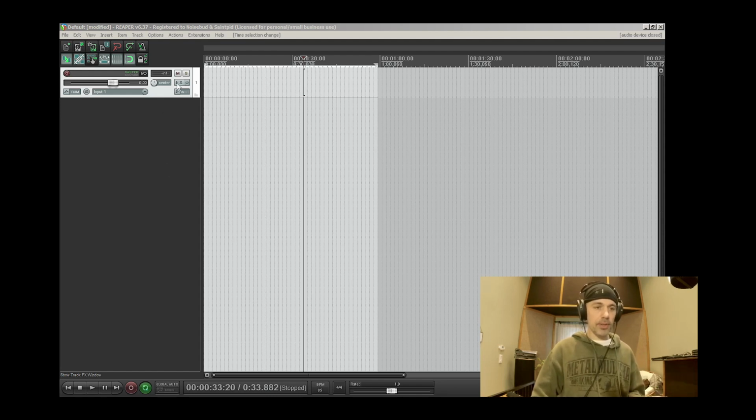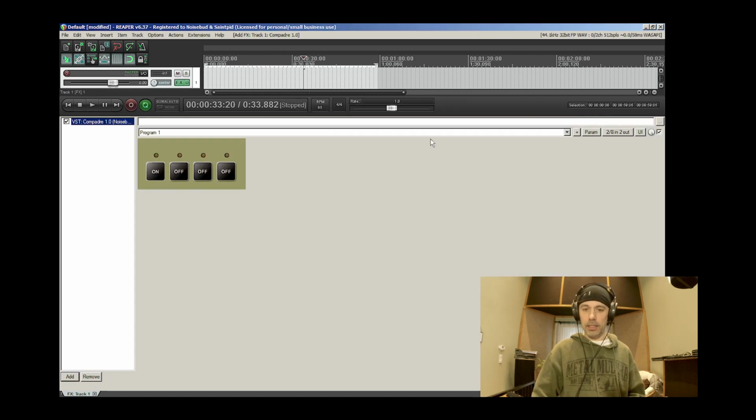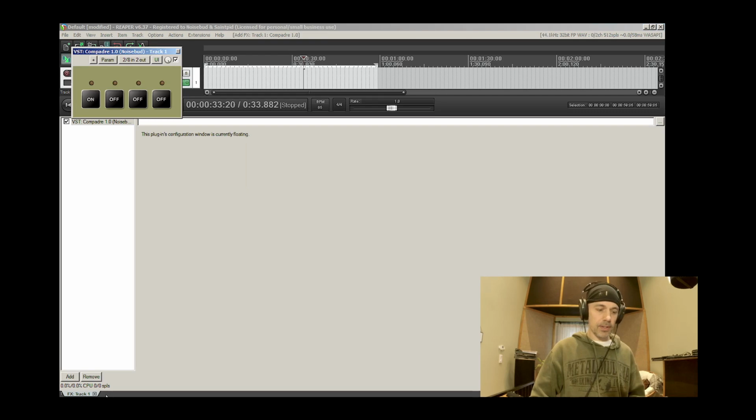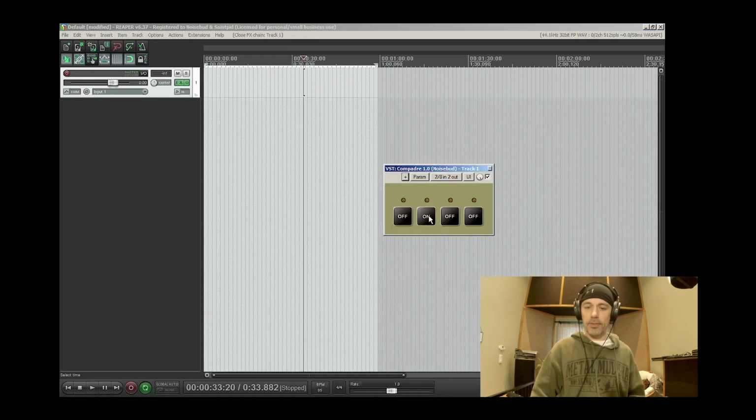We're starting with a track in Reaper, and we're gonna add the plugin that I called Compadre. So it's just a simple plugin like this. 4 buttons, and when you click on the different buttons, it will change source. So in this case, I will demo it with 4 different limiters on the same material, so we can hear how the different limiters sound.